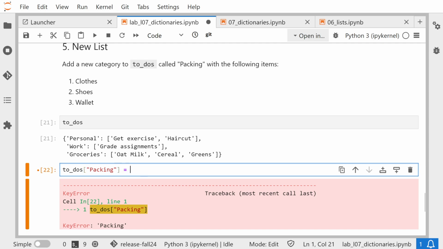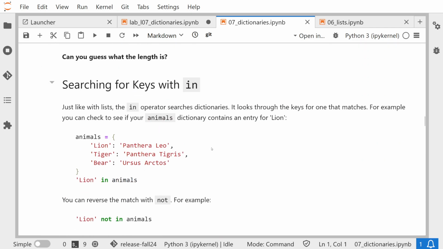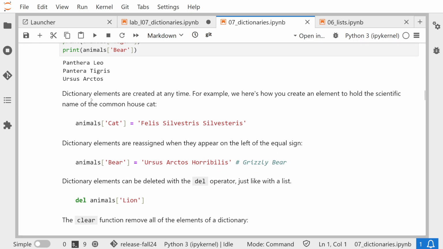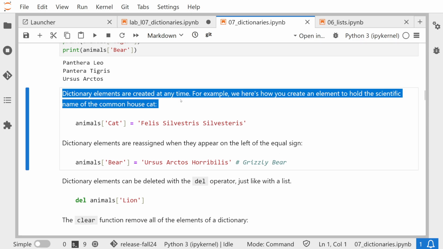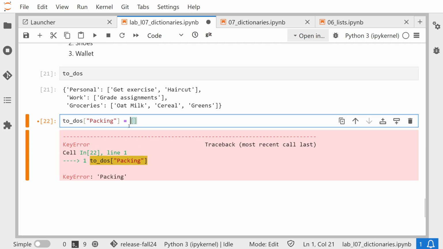But the second we say it's equal to something, it should insert a new key value pair, right? This is stuff from the dictionaries lesson. Scrolling up a bit, in the section accessing, adding, and removing, there's a piece right here: dictionary elements can be created at any time. Pretty much, we just create a new key and set it equal to some value. That's the insertion way. So right here we're saying, get packing and set it equal to an empty list.